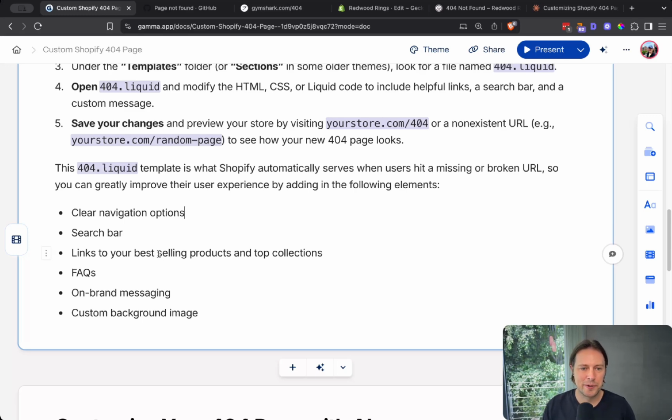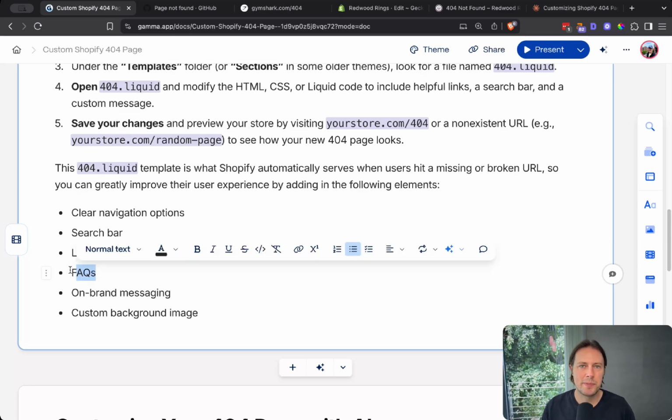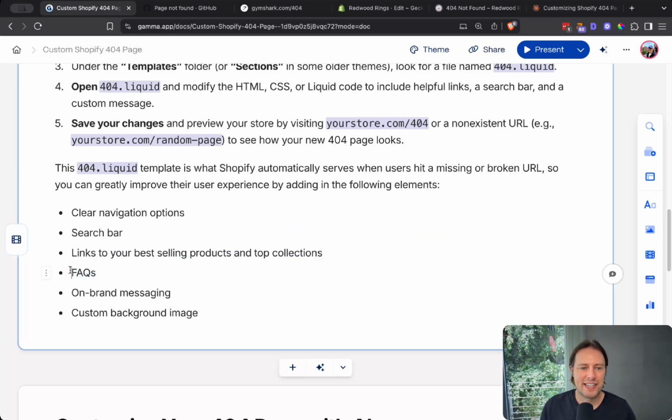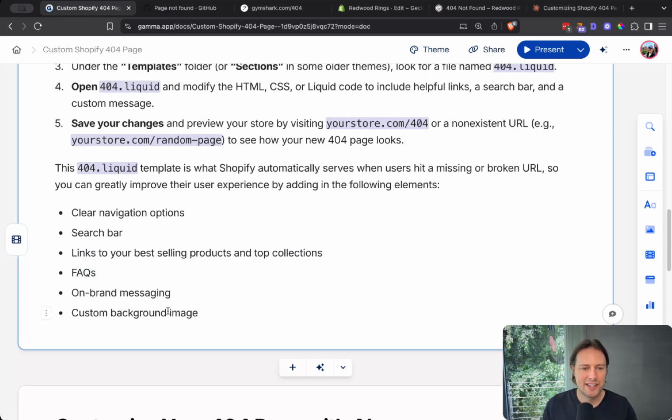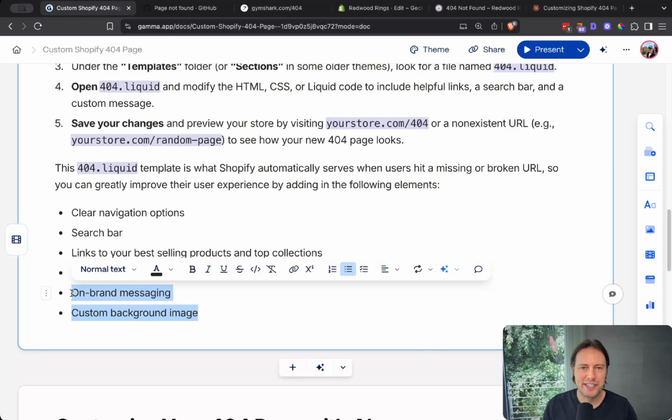Hey, if they land on a broken page, send them there. FAQs are helpful as well, like shipping policy, things like that, or where do you ship to? Either embedding those FAQs directly or including a link to your FAQ page. And you can make branded messaging. You can go as crazy as you want with it. It really just depends how much effort you want to put into it.